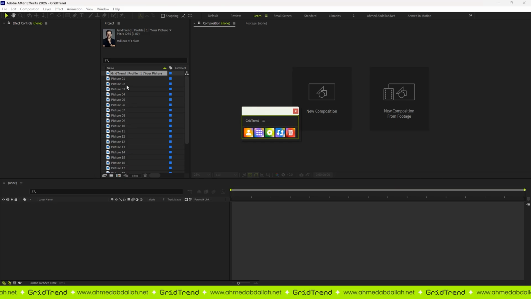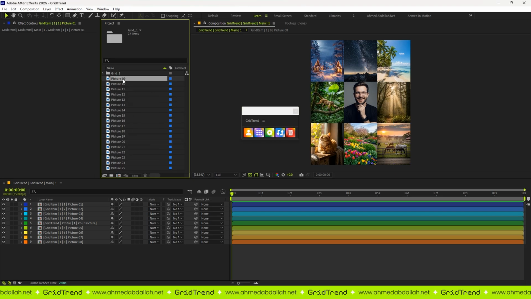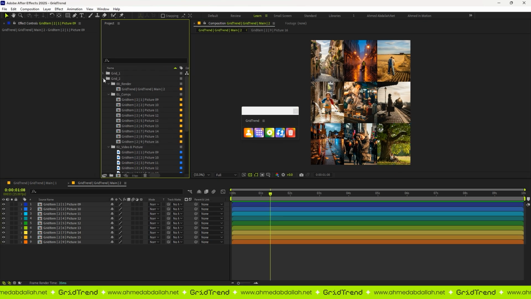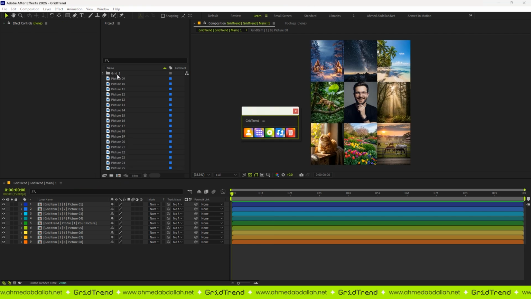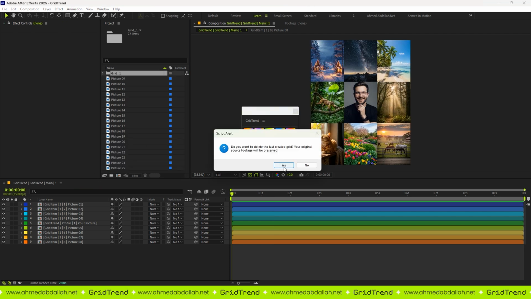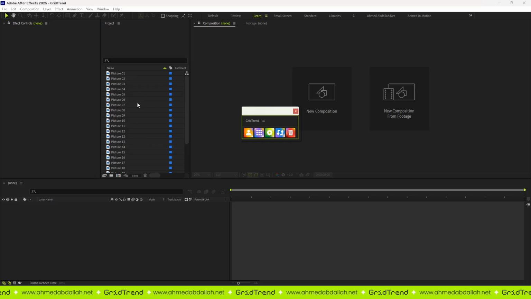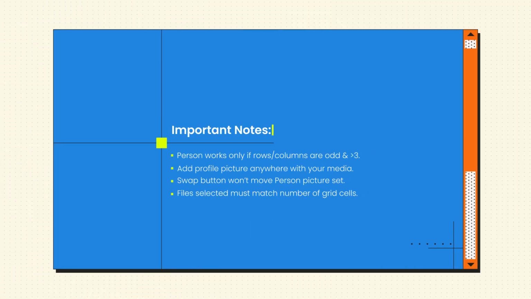The Delete button. This button deletes only the last grid you created without affecting any older grids. The deletion process removes the main composition and its associated folders, helping to keep your project clean and organized. Important notes.